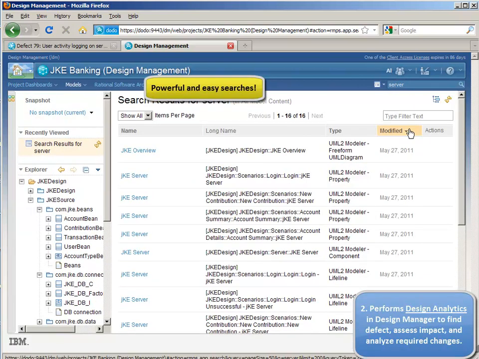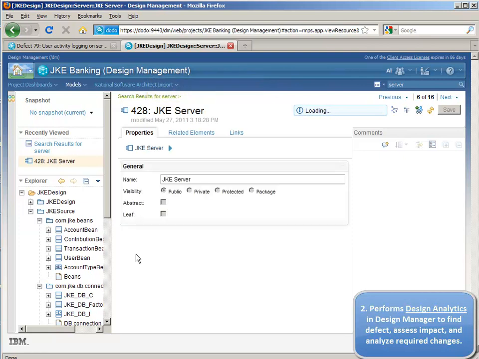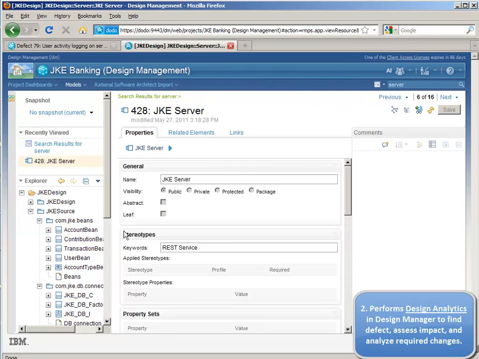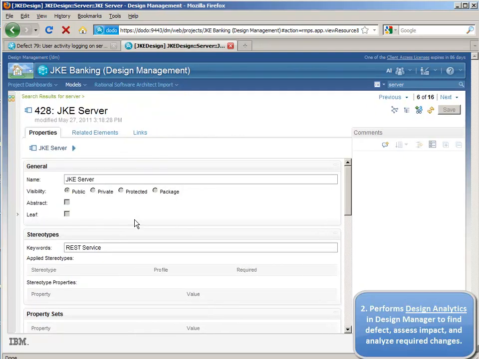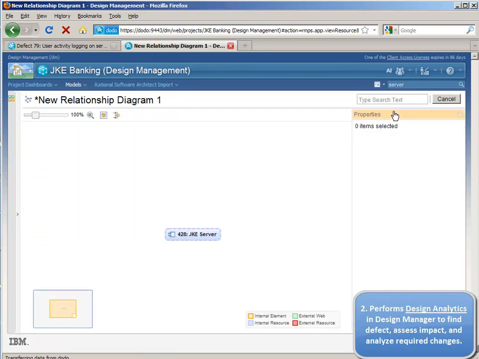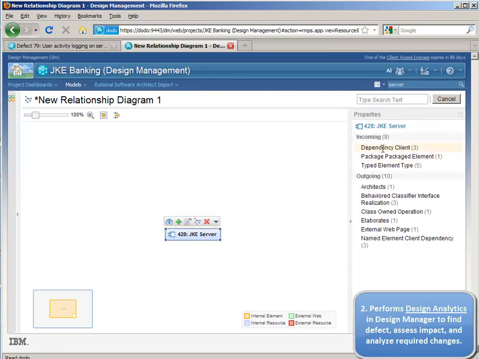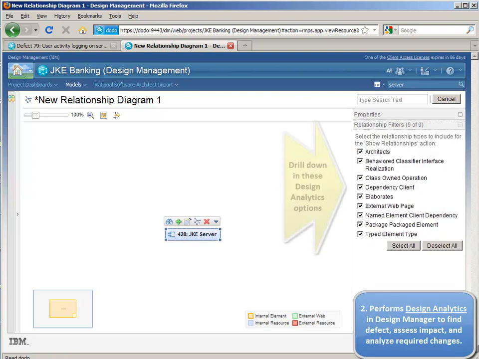And we open up with a bunch of search results. Al finds the server component that is of interest. Now, Al can look at the properties of this server component, but what he's going to do to help understand this is create a relationship diagram. A relationship diagram starts out with a node that represents the component that he worked with, and we can see all these relationships that are connected to the server.